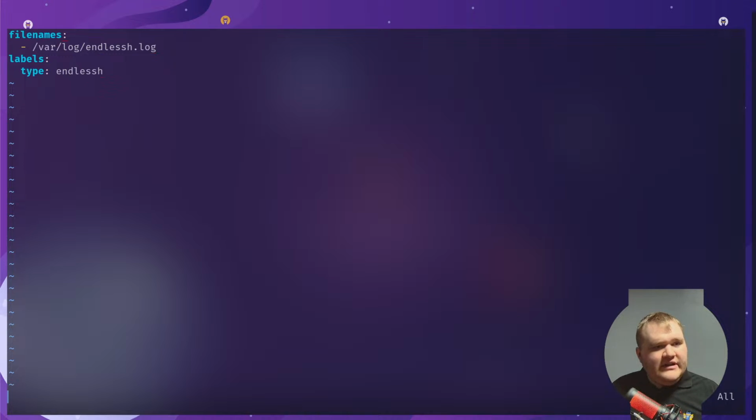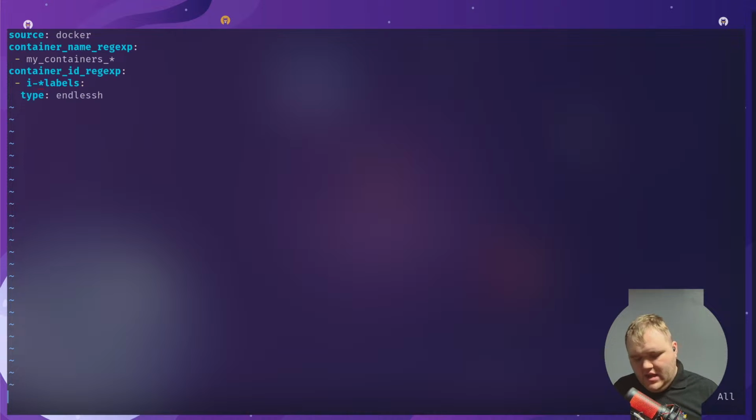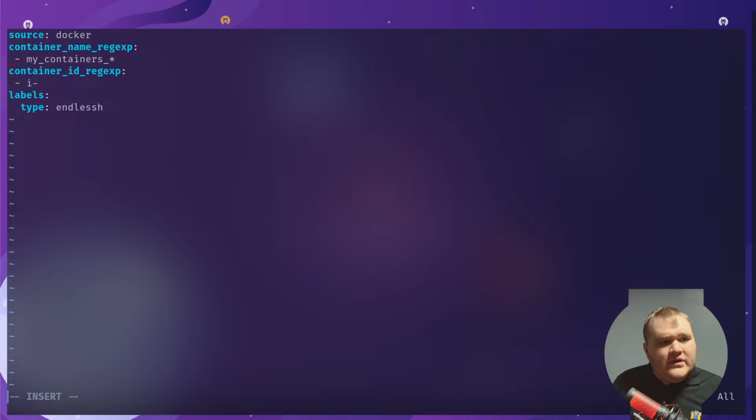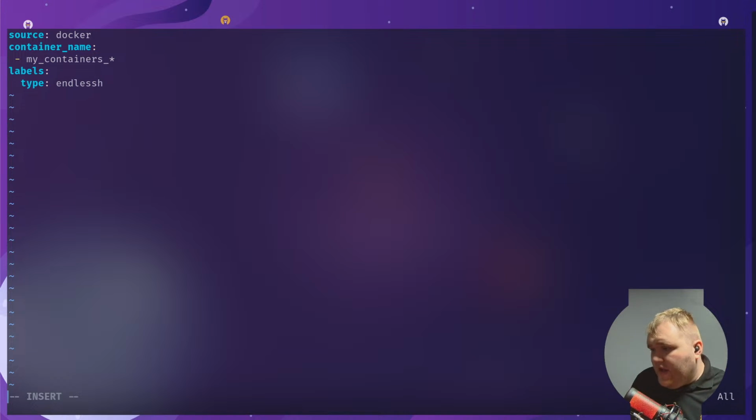Okay, so I'm just going to delete these two lines at the top, and then I'm just going to paste in the stuff. Okay, so we don't need regular expressions because we know what the container name is. So we're just going to do container_name. The source will be docker, and because we gave it a name of Endless SSH, we can just put Endless SSH within the container name because that's the name of the container.